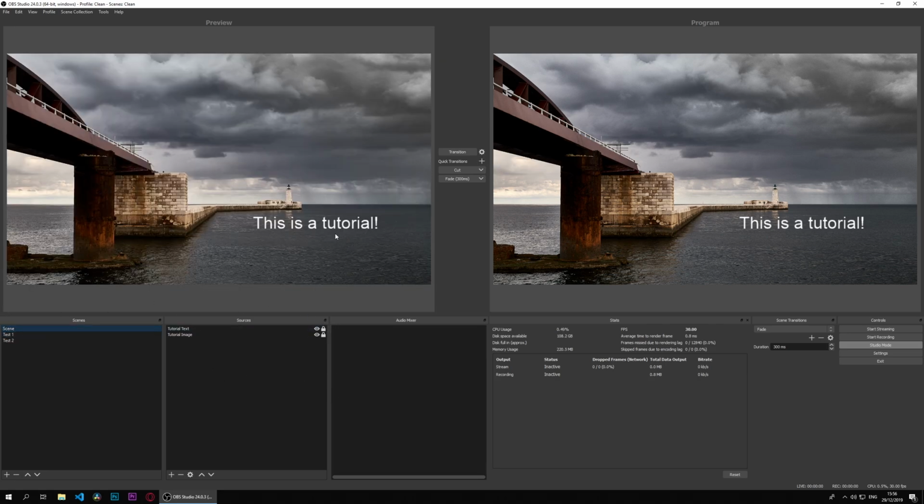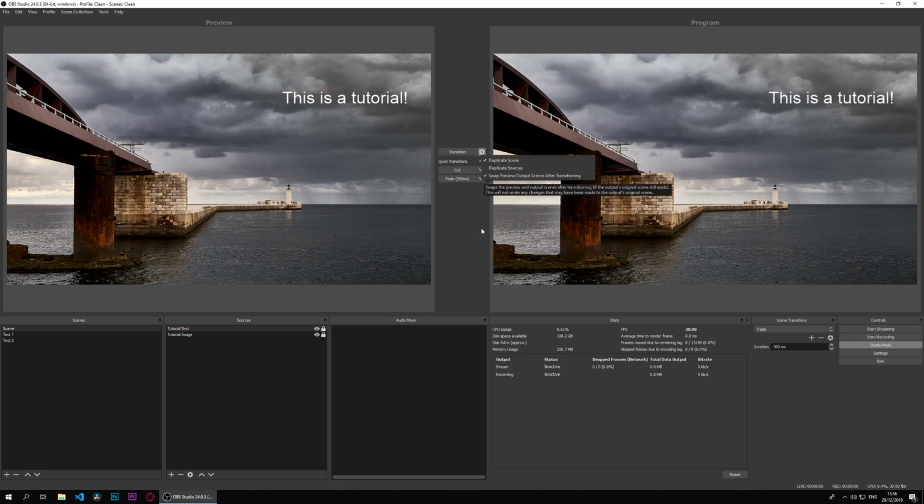So even if I edit this same image, so this is the same scene, let me edit it. As you can see, this didn't change. If I press transition again, that will change. Beautiful. By default, I have an option here, which says swap preview and output scenes after transitioning.